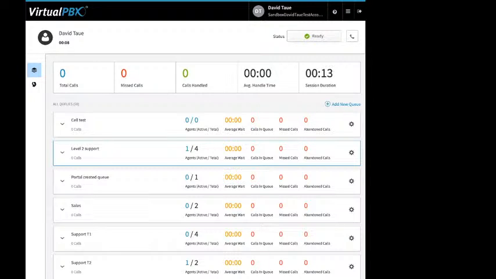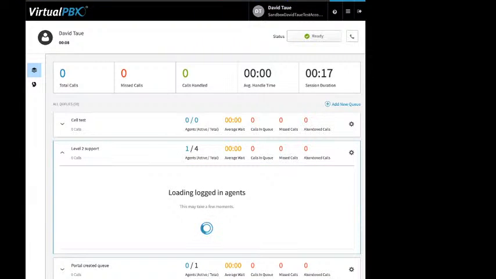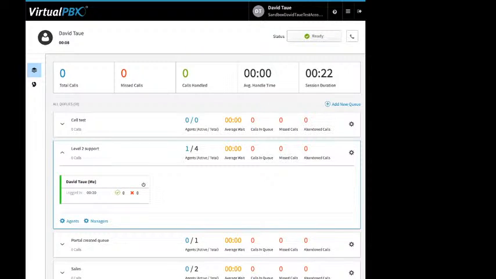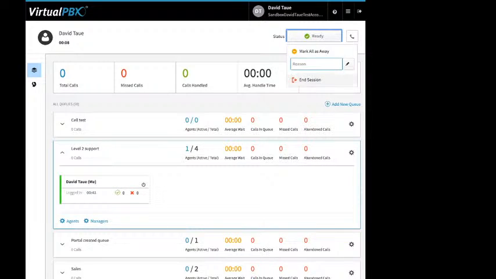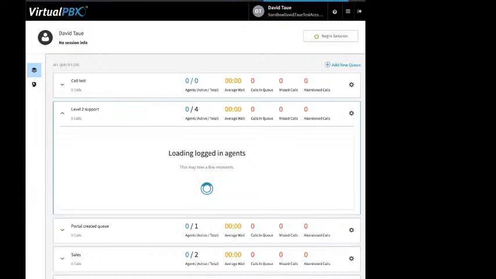And then you see here, I'm in this level 2 support queue. I can click on this. I can say, hey, here's my status. I've had 0 calls and 0 missed. That's a little phone icon. I can actually choose which phone I'm going to use. But again, it has to be a VoIP device for you to actually receive calls on. And then we can go ahead and end the session.